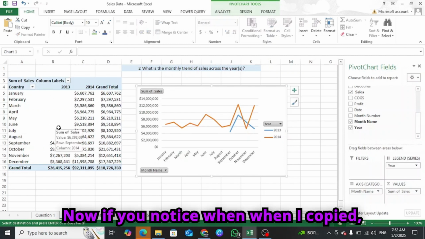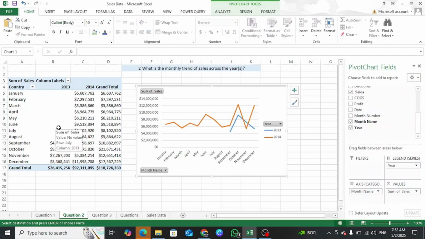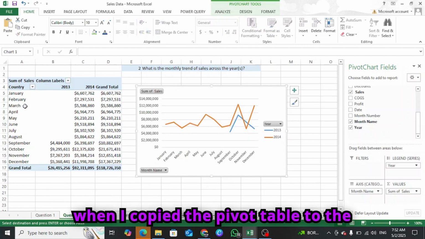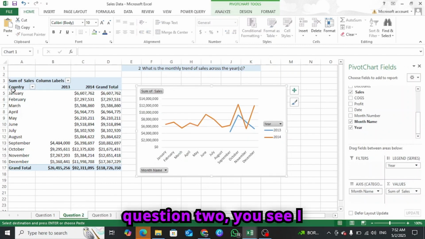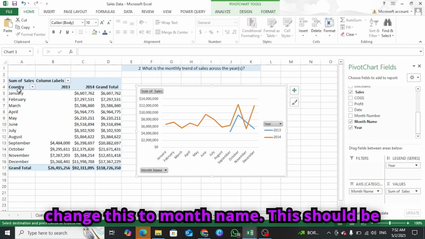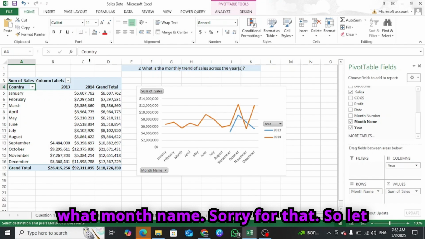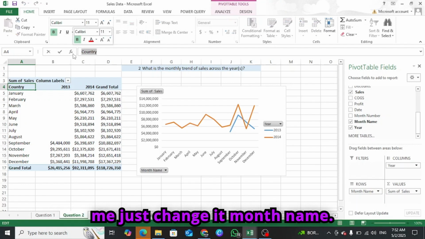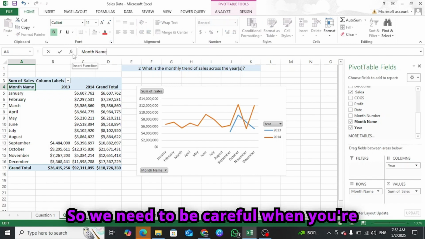Now, if you notice, when I copied the pivot table to the question 2, I didn't change the country. I didn't change this to month name. This should be month name. Sorry for that, so let me just change it. Month name. So we need to be careful when we're copying.